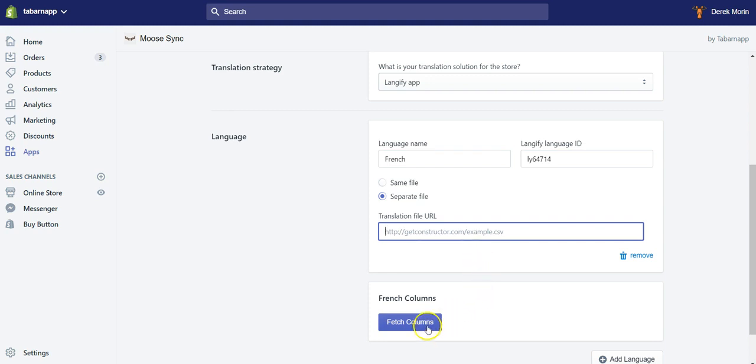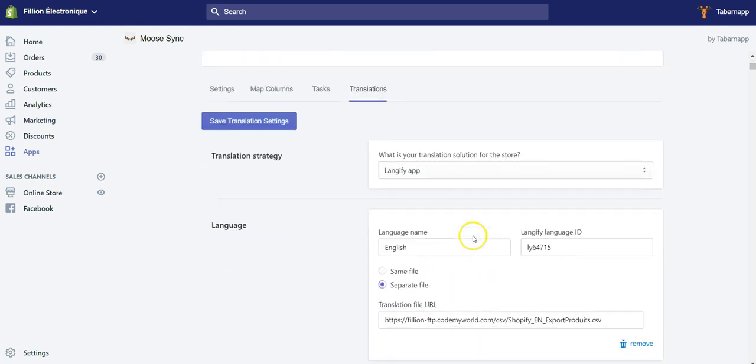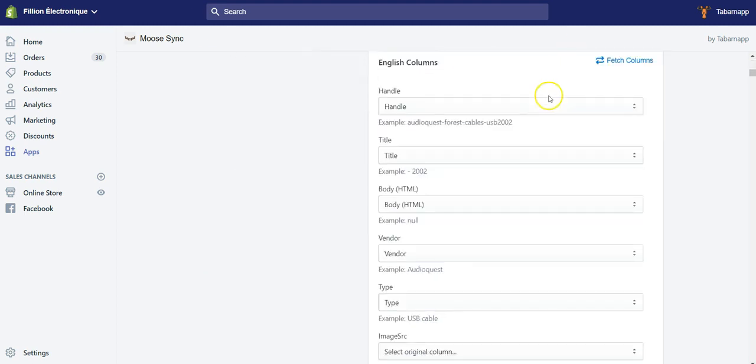Then you click on Fetch Column, and it will display something like that. So you have the URL and you have the English columns. This store is in French by default, and you can see all the French columns, so the columns from the first, original, and default data feed, and here you see the columns of the English.